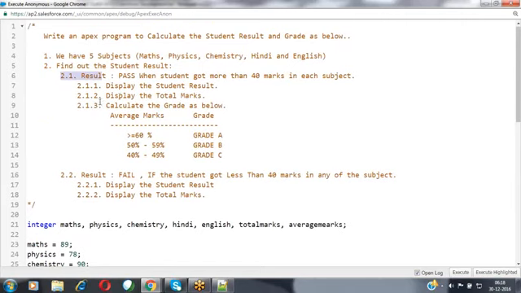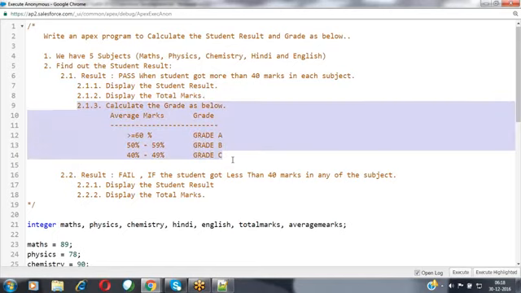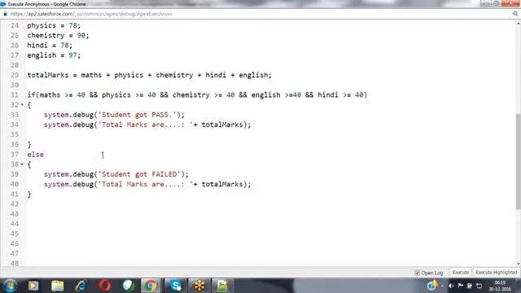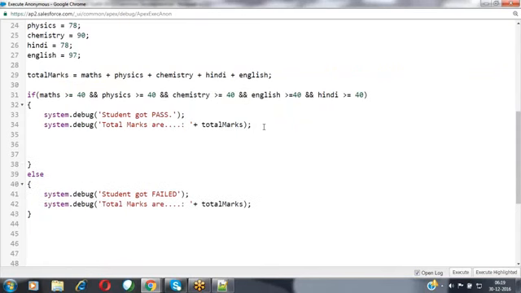Inside that 2.1, we are having one more requirement here. Not only displaying the result and not only displaying the total, we need to find out the grade also for the passed students, not for the failed student. For the failed student, there is no grade. Now the grade has to be get calculated only for the passed student here. Now, inside this first if condition, we need to write one more. Nothing but we are using that nested if condition over here.